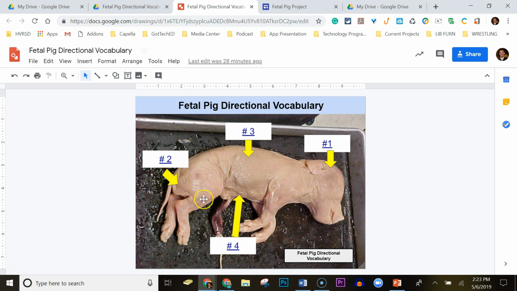As you can see, I have a fetal pig picture here. I gave it a title, and then I have 4 main directional vocabulary terms, and for each one of these what I did is I made a hyperlink. Make sure that you're putting the numbers on this picture because we don't want to give away the answer. Alright, so what I've done is hyperlinked 4 different Google drawings. I'm going to show you what one of these Google drawings looks like.